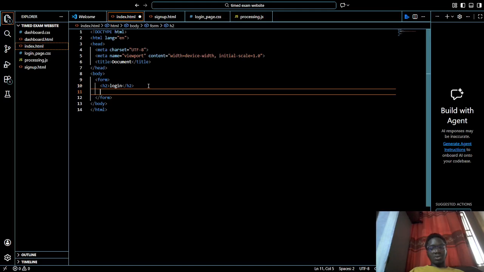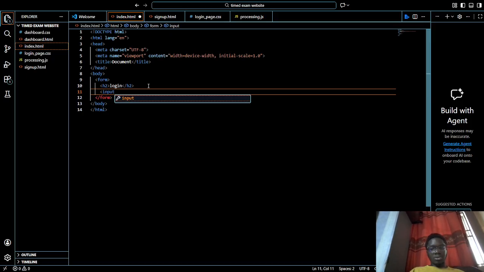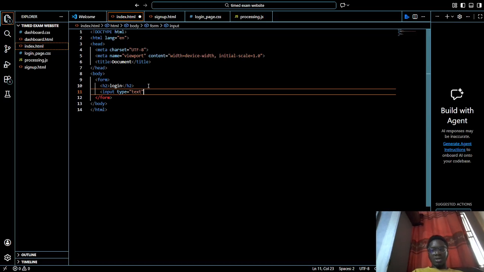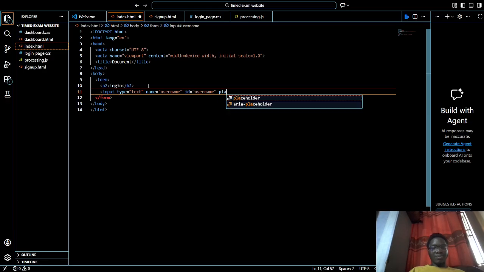Then let's create a few inputs. So input, the type, let's give it a type that's text. Yeah, that's the input type. And the name of the input is username, and then the ID is username as well. And then let's give a placeholder of username again.